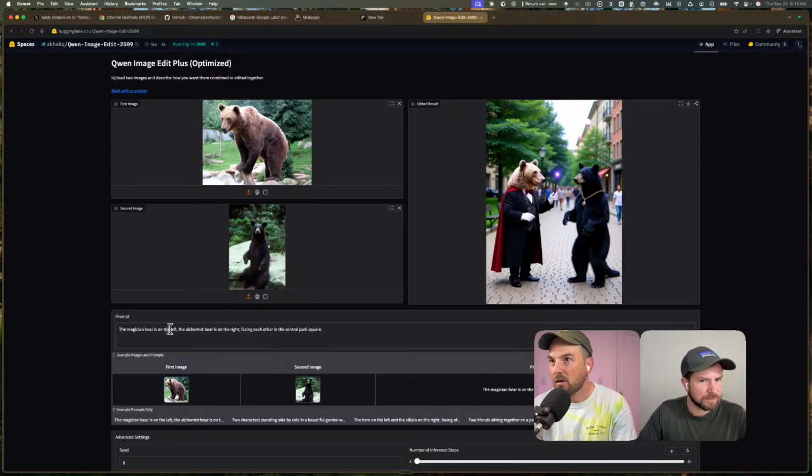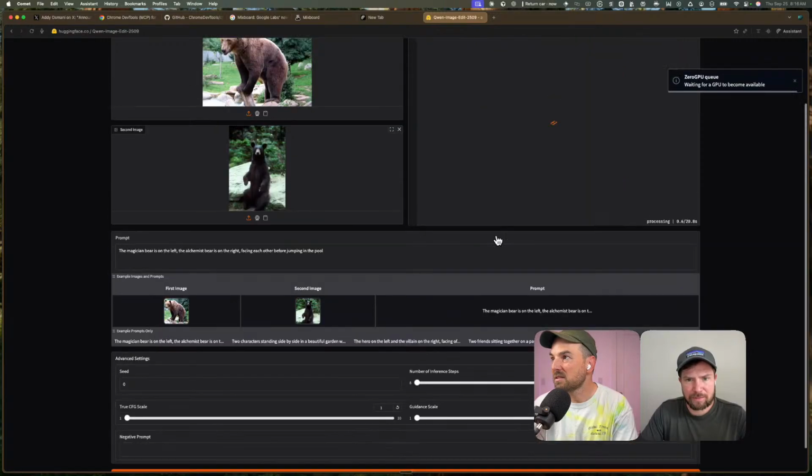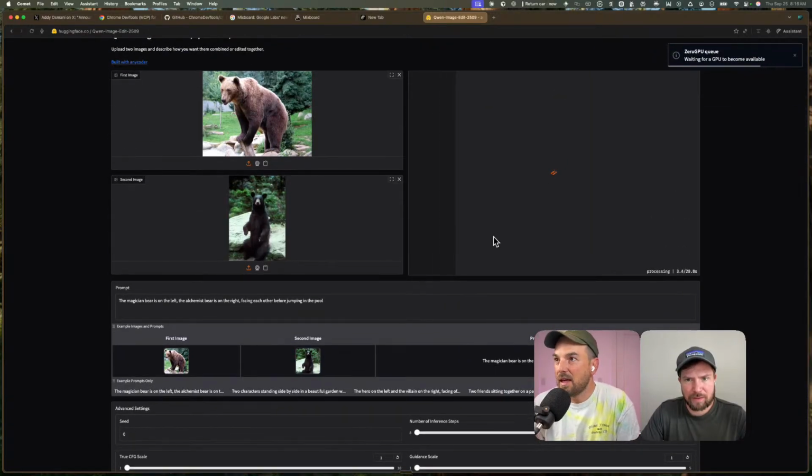The magic bear, let's see. I'm trying to think in real time of what to prompt: facing each other before jumping in the pool. Let's see what happens now, if it still looks the same or not. Oh, I should have saved that image. But the idea is that these image edits allow for keeping character consistency, which to date has been a problem, but it seems like now a solved problem across the board.